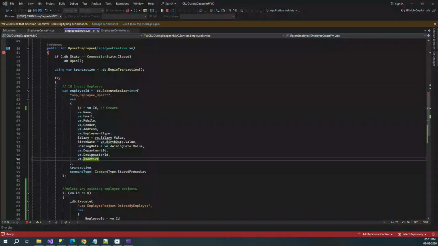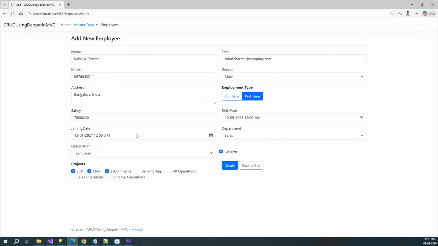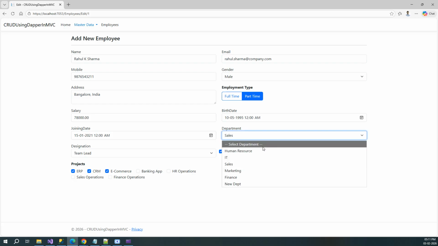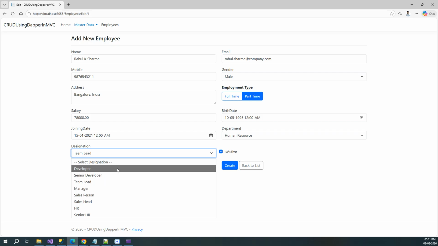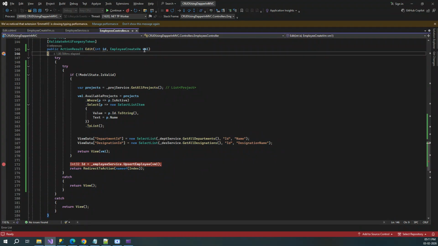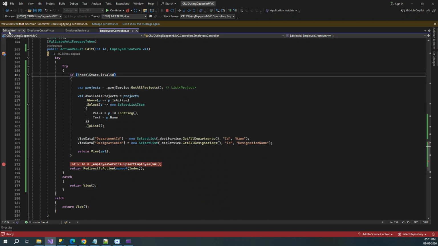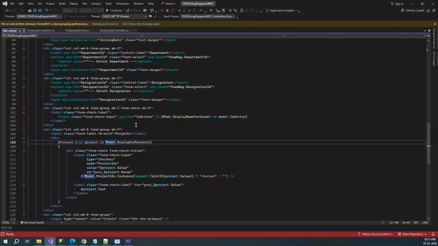Let's just rerun it and see what is happening on edit. Let's say edit team lead, we have sales. Okay, let me make it human resource and let me make it developer. Let's say create. Let's see what values we are getting for department ID and designation ID. 1 1. Okay, why actually 1 1? Let's see what we have on screen.